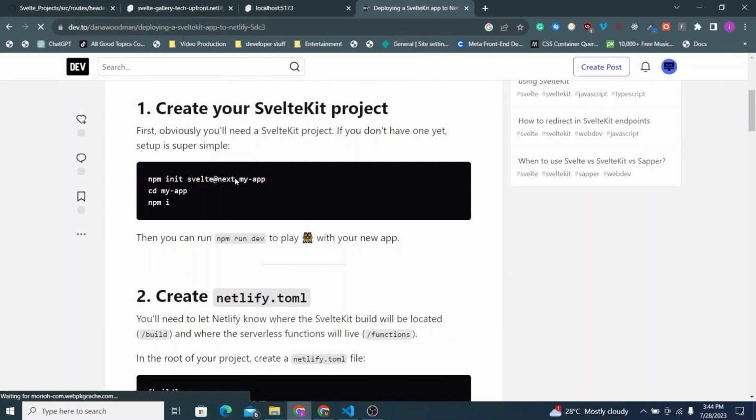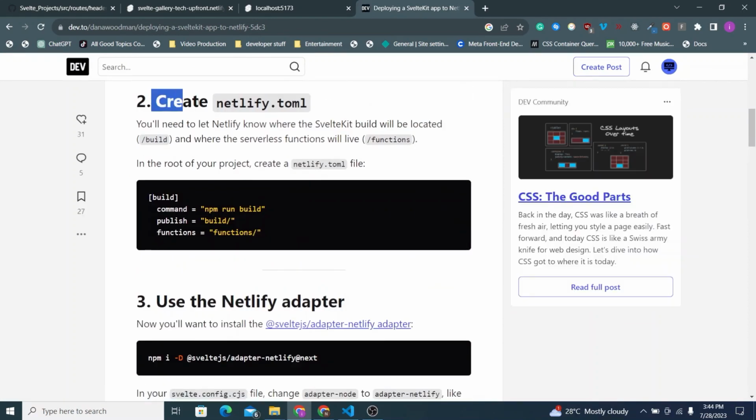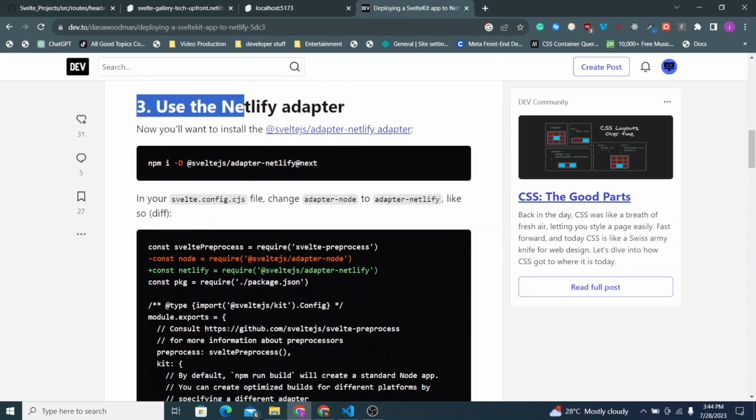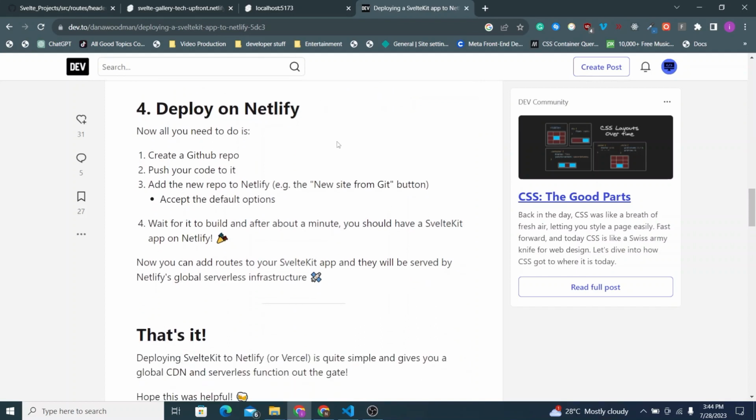So what you do is that we have done this one. We have a netlify.toml, but you don't need to worry about this stage again. The Netlify adapter is included in the starter file. See, I've helped you to do most of the heavy lifting. So what you just have to do is run npm i on the starter file. So this part is already done. So what you just do is go to Netlify, create a GitHub repo, put the code on it, and go to Netlify, click new site from Git, then accept the default option, then it is already deployed.